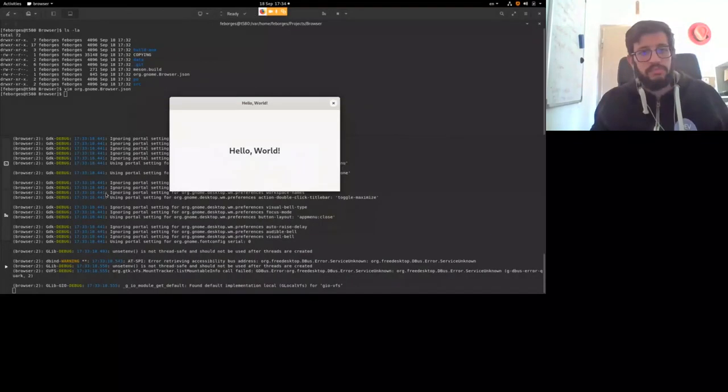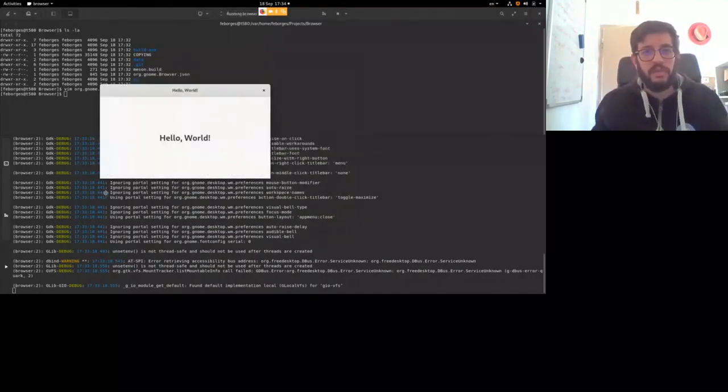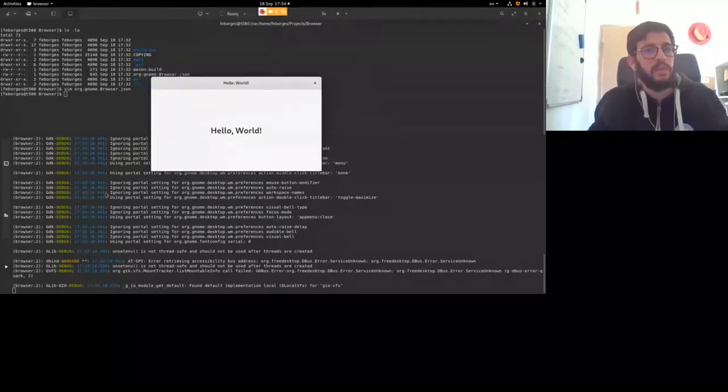So I will continue. So now we just have this little application with the window and the hello world, and we're going to start modifying it to turn into a web browser because we're developing here a web browser.